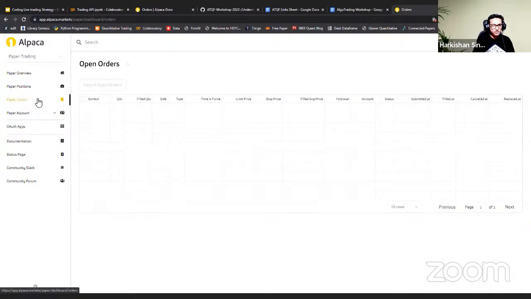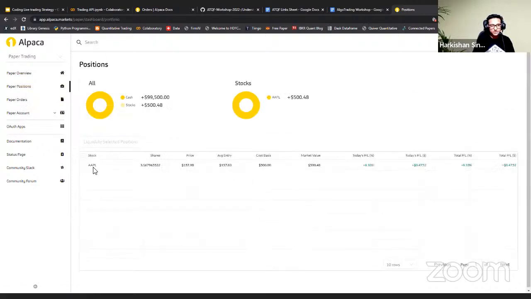And now I can check my position. It comes up in the positions that I have a position in Apple, around $500 of market value. So yeah, I've gained some PNL also.